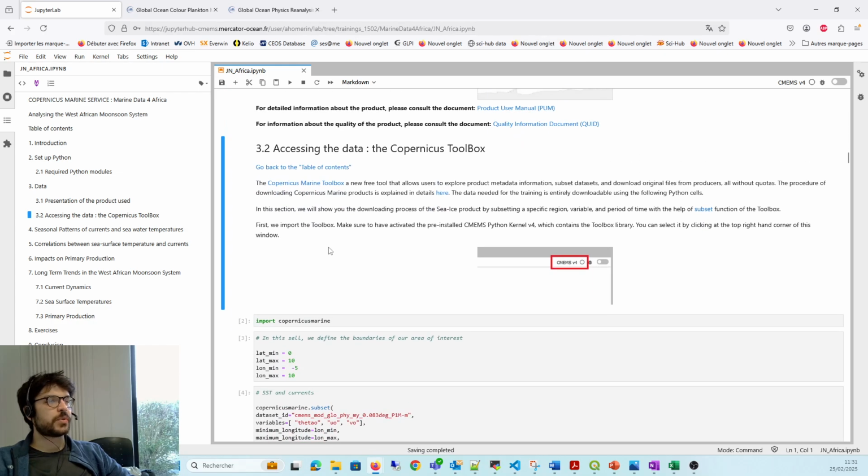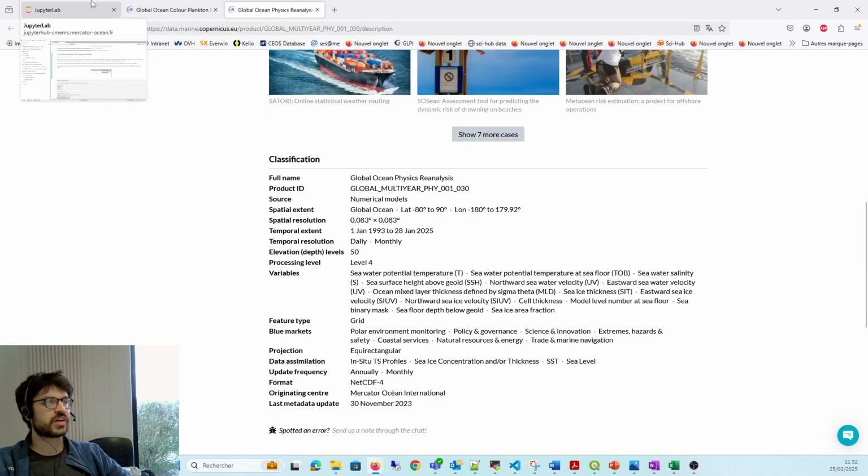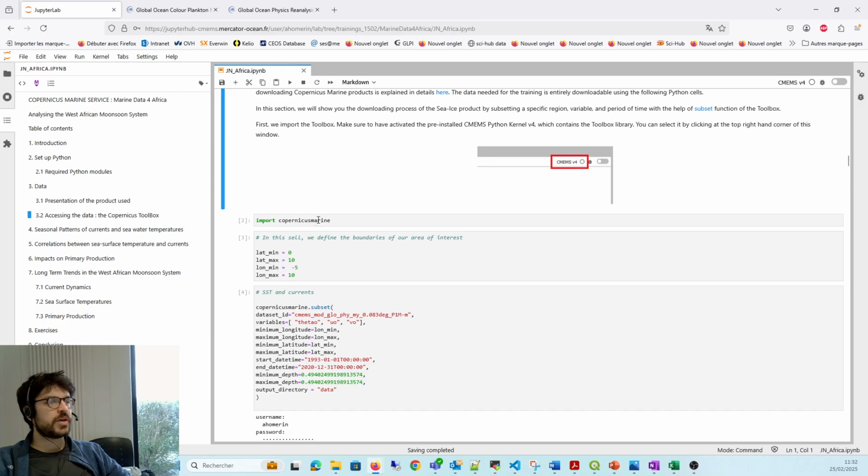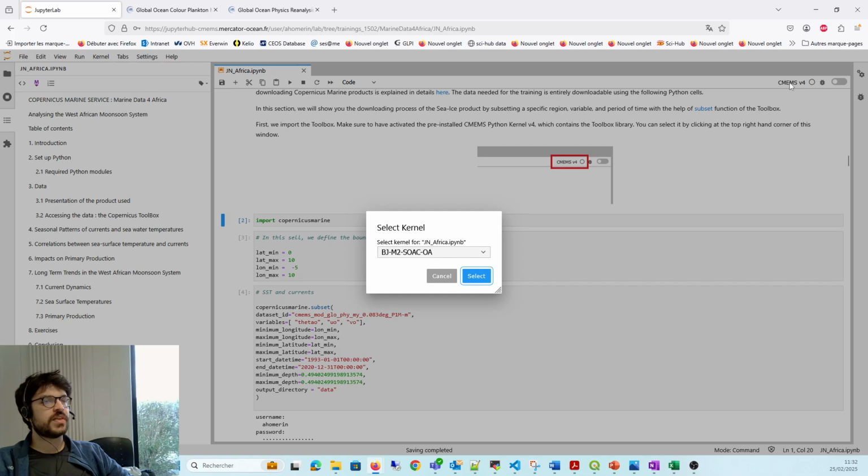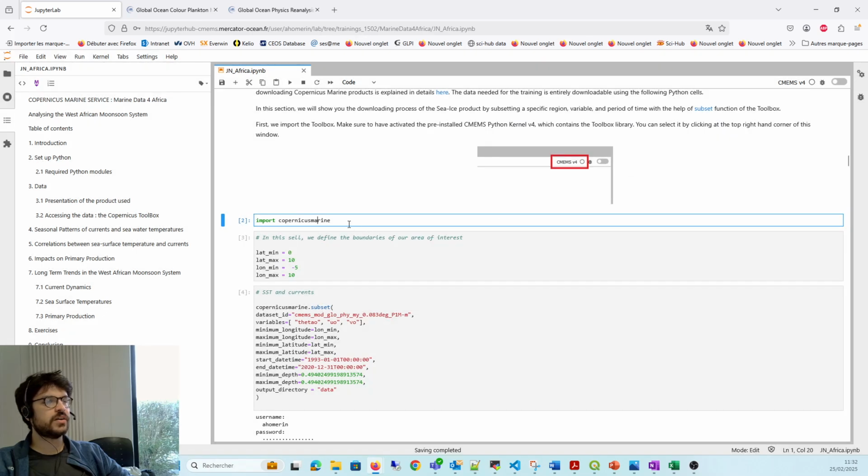And finally, before we start, here is a brief overview of the Copernicus Marine Toolbox. Basically, it's an API that will allow you to download data directly from the notebook, without using the catalog. So basically, given that you have loaded the CMEMS v4 kernel here, you will be able to import the Copernicus Marine Toolbox, which is this library.